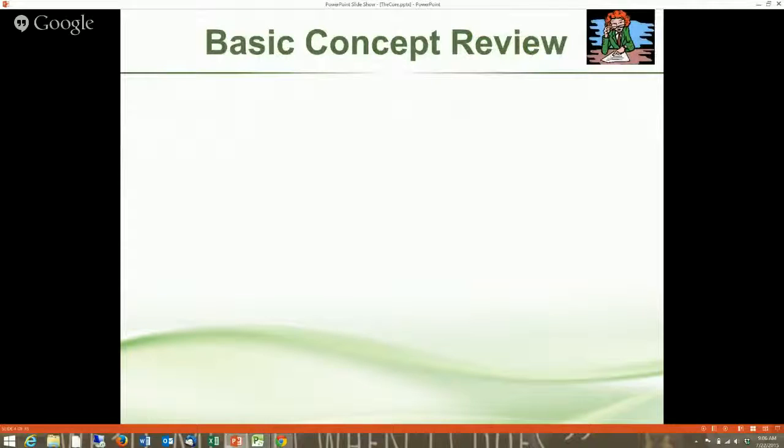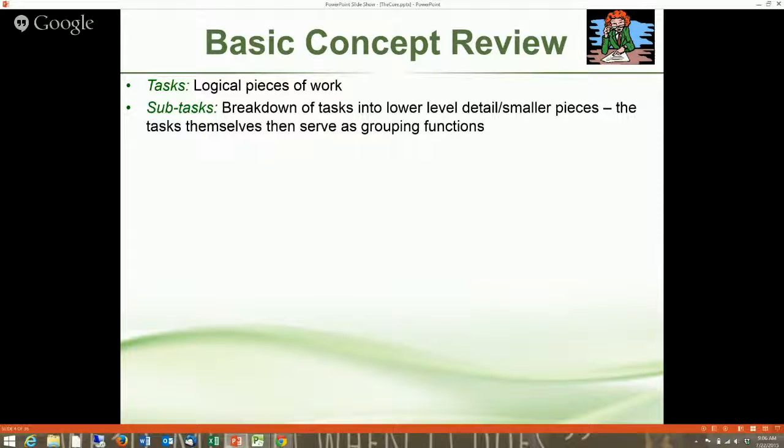So let's get the basic concept review out of the way, make sure we're all on the same page. Tasks are logical pieces of work that have been identified. Often, tasks are broken into subtasks, and then the original task serves as a grouping function. Typically, once we get a plan together, we'll refer to those all as tasks. But for the concept, it's important to understand that tasks can be broken down further.